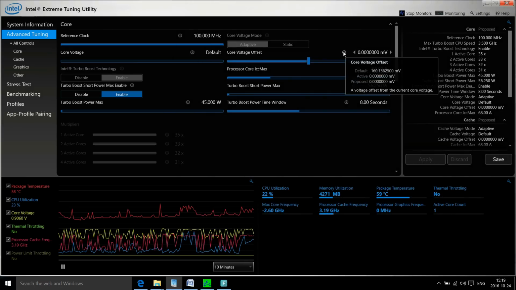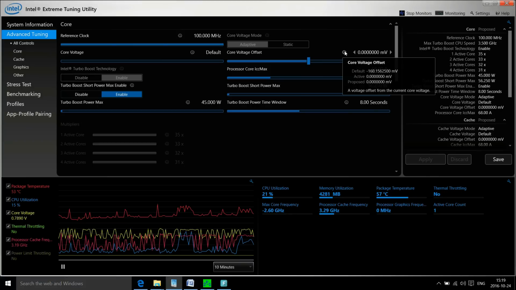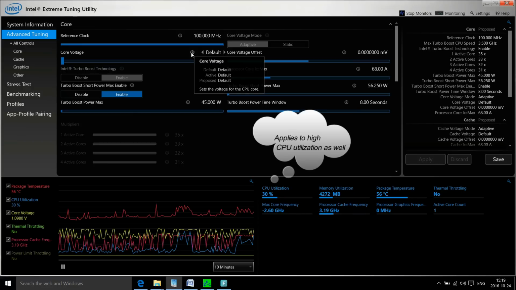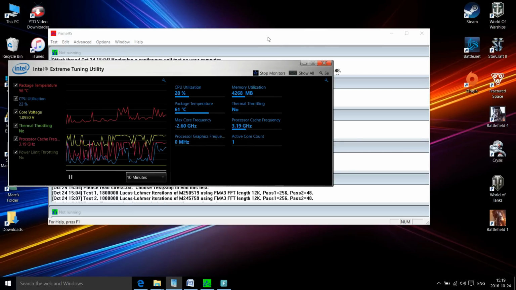The only thing you really want to concern yourself with is the core voltage offset. So basically, this changes your voltages. If your CPU is not really in use, it'll use a low voltage, and the offset will be an offset from the voltage they're using currently. So that's the only one you want to play with. It's like a dynamic voltage offset setting.